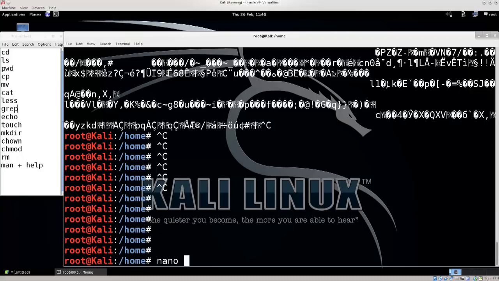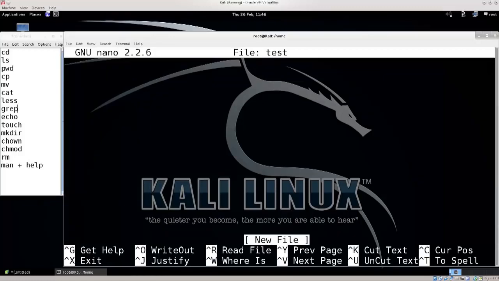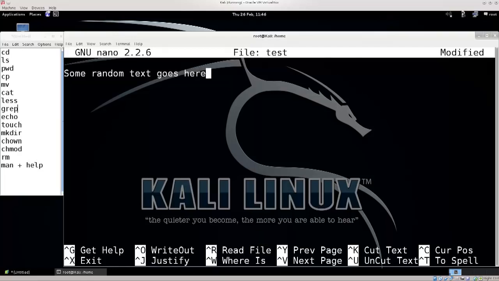So just type in nano and the name of the file that you wish to create. For example, I'm just going to type in test. This is going to be a test file. No need to give it any extensions. And there we go. Now we are in the Nano text editor. So here I can, for example, write some text. Some random text goes here.